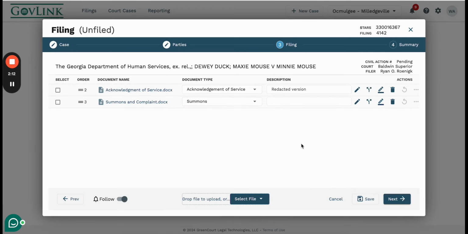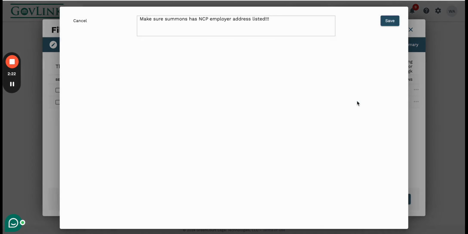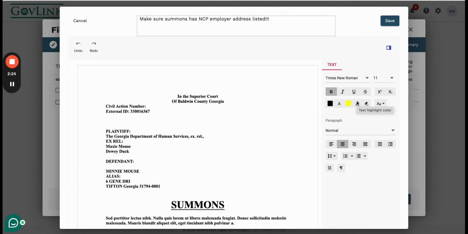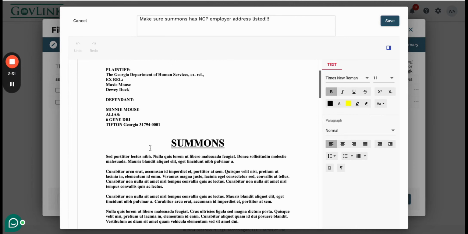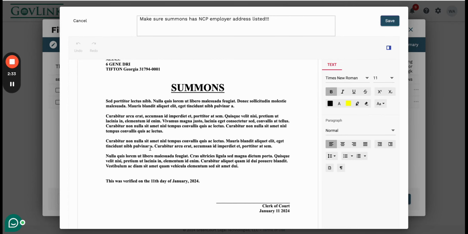Once it's been uploaded into GovLink, I have the ability to click and edit any of my documents. I can edit that local document in which I've uploaded from my computer, or I have the ability to upload that templated document. We can see again all of the information that has come in from the system of record. Even though this is a templated document, I still have the ability to make edits to this document as needed.